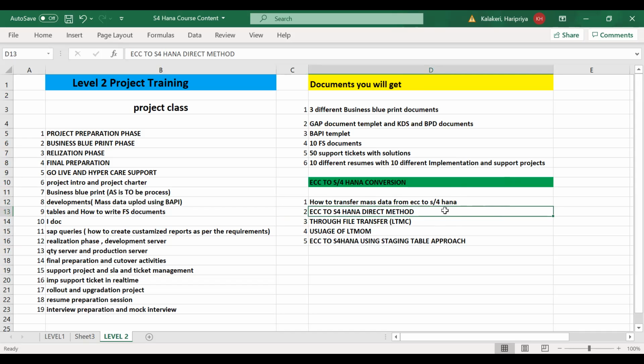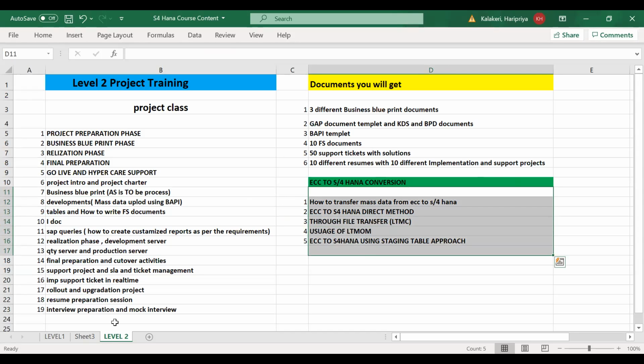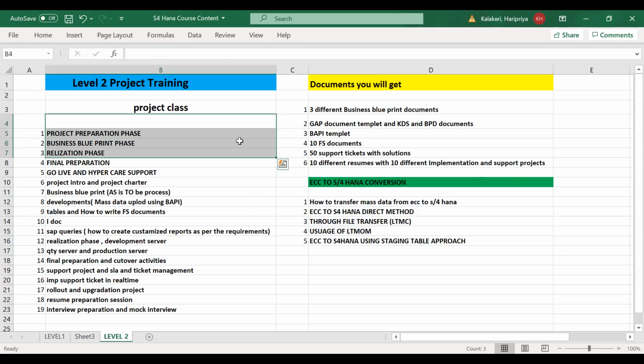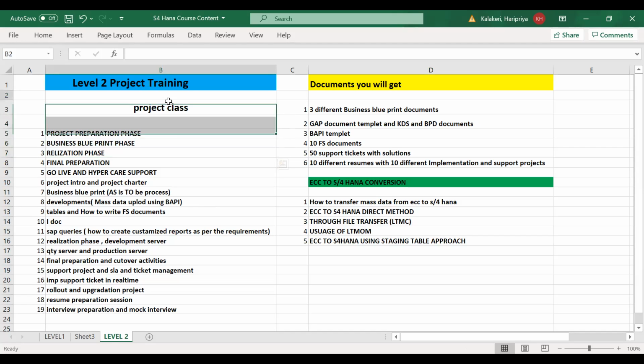For direct transfer, how we do it we will study in detail, and also through the file process and the staging process. Through file transfer means using the LTMC code, and what LTMOM code is, you will learn in detail. Then your realization phase: what you will do at that time, how server installation happens in the development server, what testing we do in the quality server, UAT and SIT testing, how we move the TRs, and what we do on the production server. All this in detail we will learn in project class.